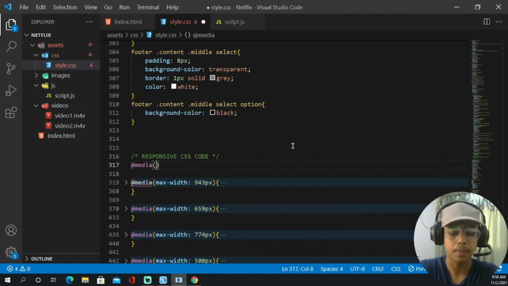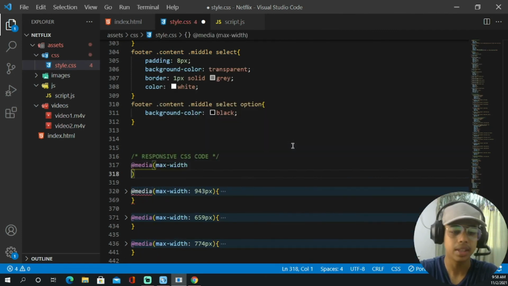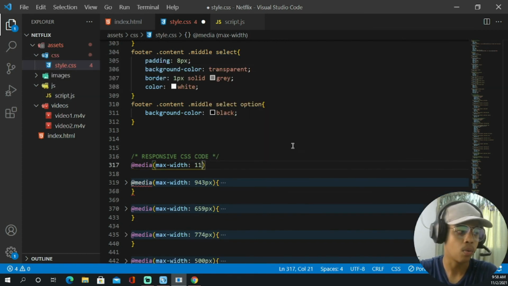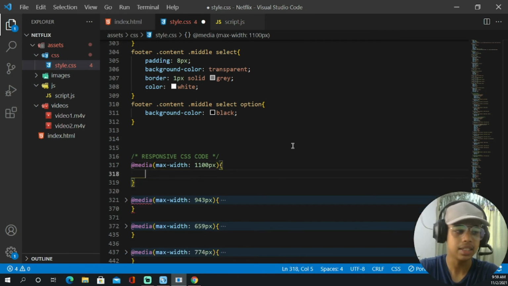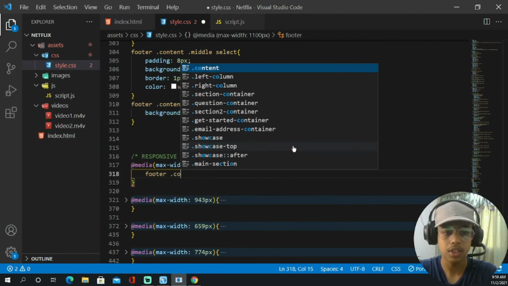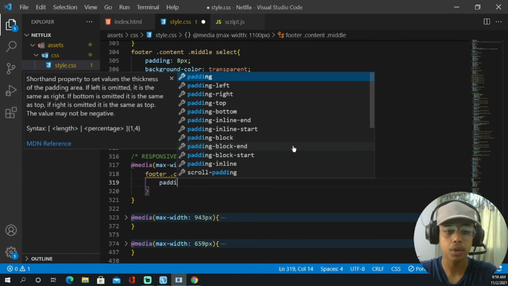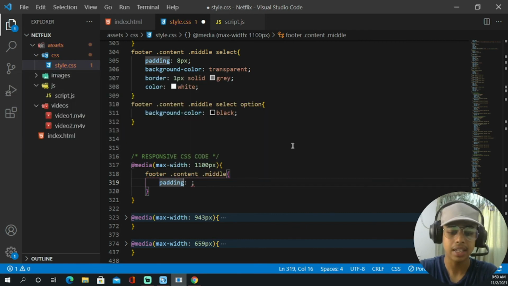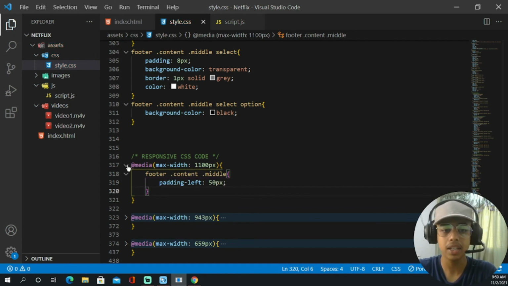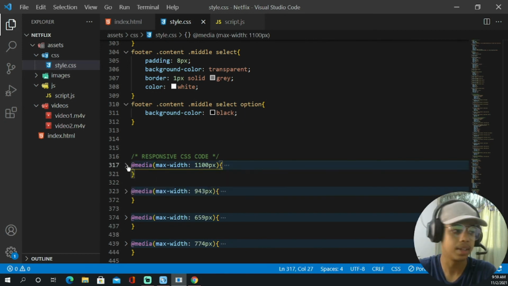The media query is going to have a maximum width of 1100 pixel. Inside this, I'm going to select my footer in which I have a content tag and a class named middle. I'm going to add some padding from the left side that is going to be 50 pixel. That's cool. Now let me close this media query because we are done with our 1100 pixel media query.